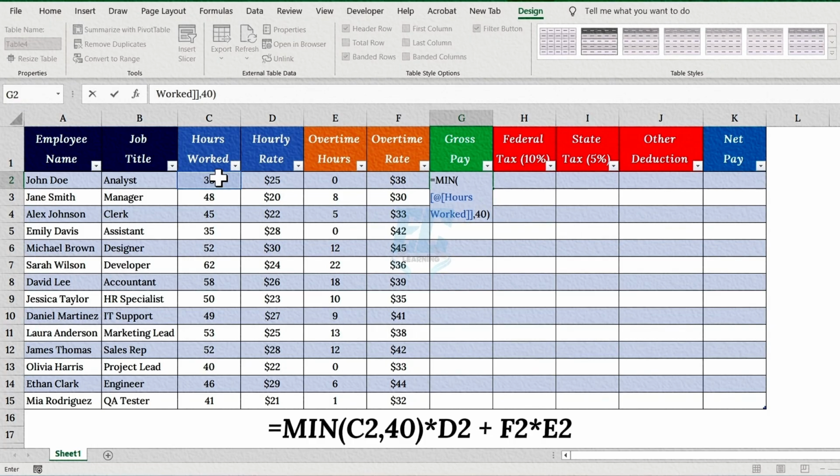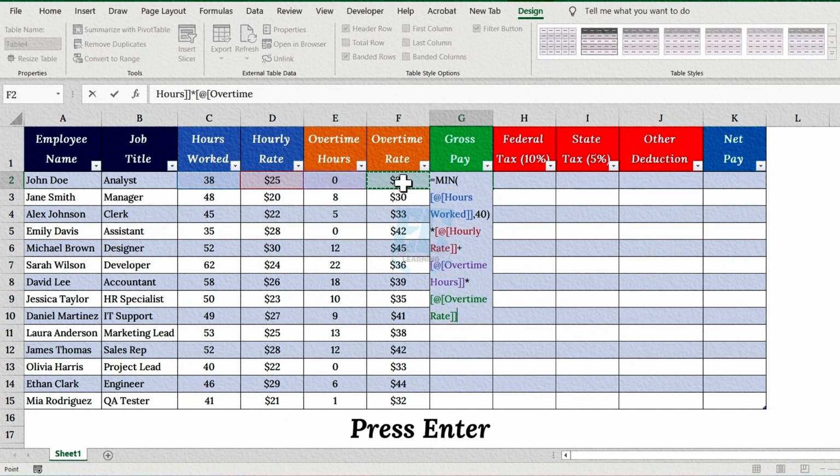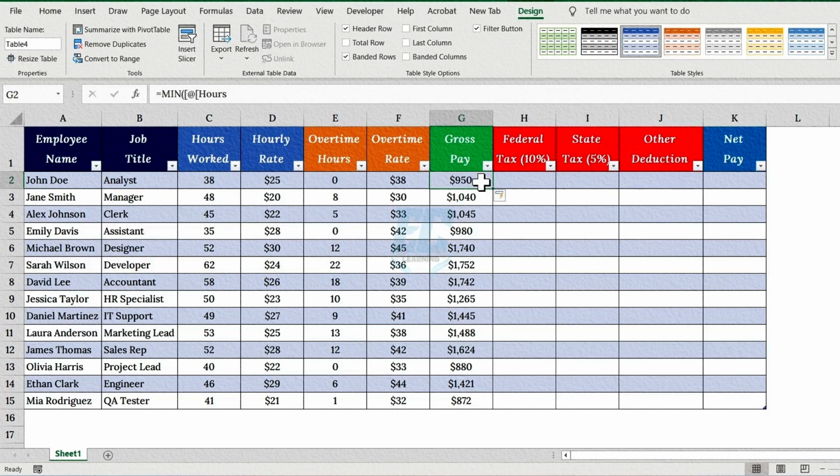Close the parentheses. This ensures Excel only counts up to 40 hours as regular time, even if the employee worked more. Now, multiply by the hourly rate in D2. Next, add the overtime portion, E2 multiplied by F2. Press Enter, and Excel instantly calculates the correct gross pay.